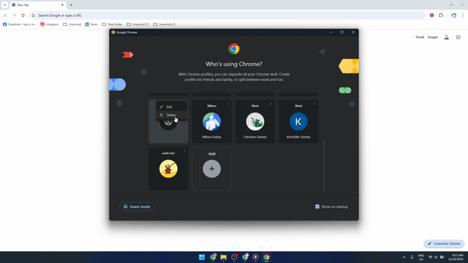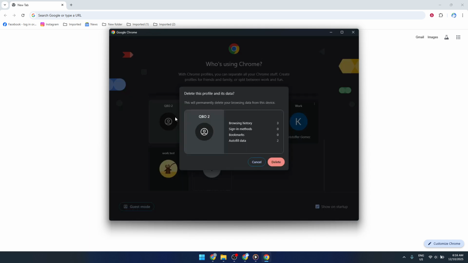When you've found the correct profile, look for the three dots icon, usually in the top right corner of that profile's box. Click on those three dots and a small menu will appear. In that menu, choose Delete, or it may say Remove this person. Click that option to start the removal process.